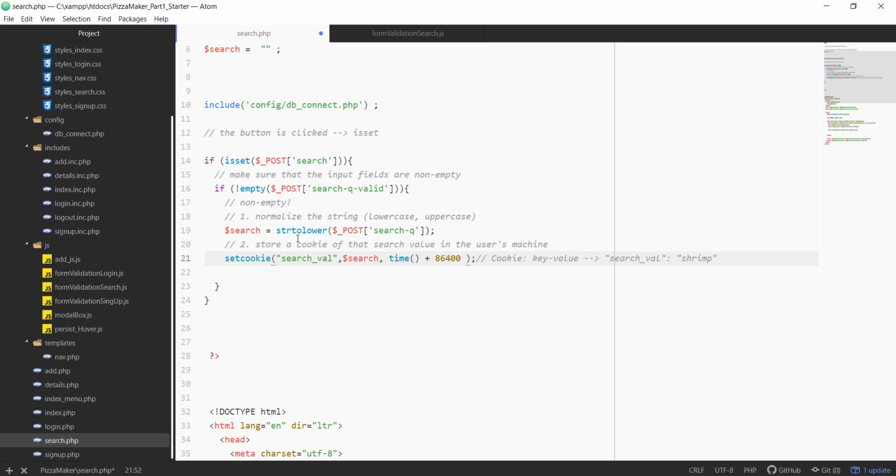So this means that this is the key value pair, or the cookie, that is going to be stored for this duration. So the cookie is going to be available for 24 hours. Come in anytime in these 24 hours and visit the site and go to the searches, and you're going to see that that was the recent search made on your machine. All right.